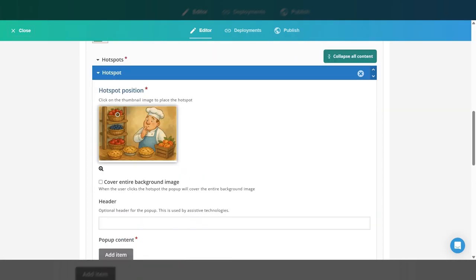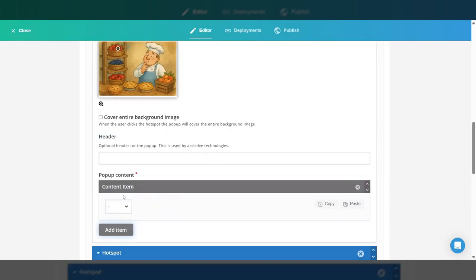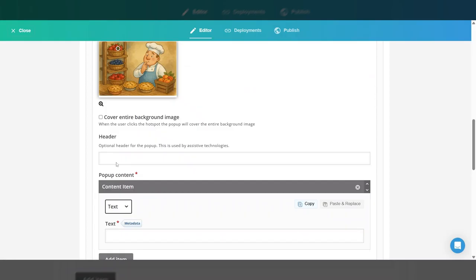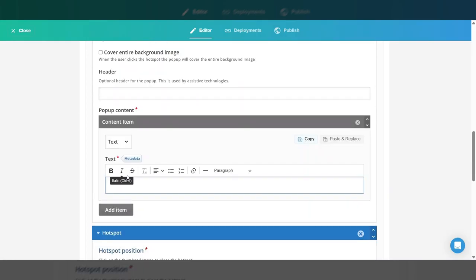Next up, you'll choose the hotspot positions. So on my picture, I'm going to choose a location right here up on the strawberries. The content that I want to enter for the strawberries is a little bit of text. And when the student chooses the strawberries, I'd like them to see a message that says something like, great job finding the strawberries.